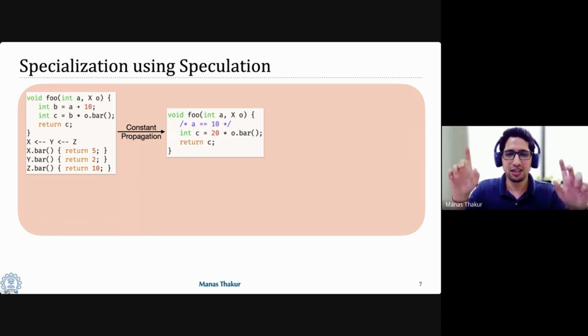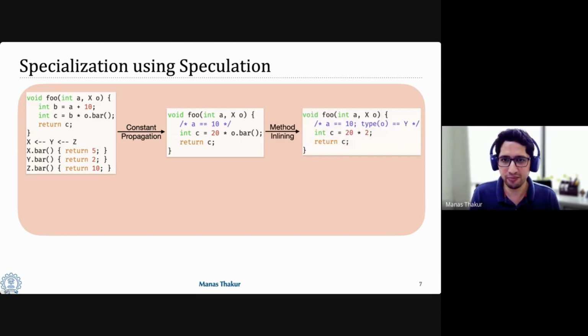So let us say this comment mentions an assumption here. It's assuming that A is 10. If A is 10, I can constant propagate A. I could fold the expression A plus 10 and B can be replaced by 20. I have removed the variable B. So the second statement is now C equals 20 times o.bar.